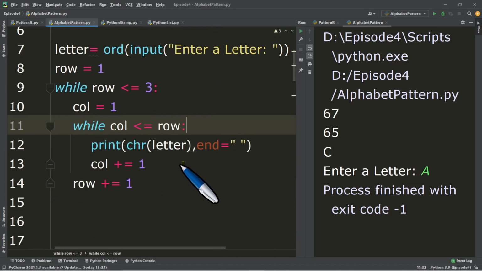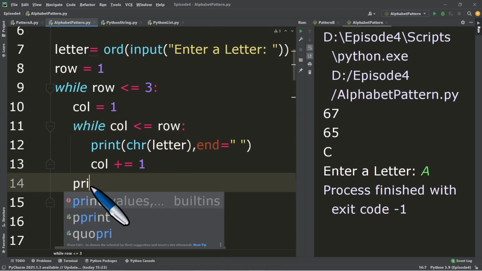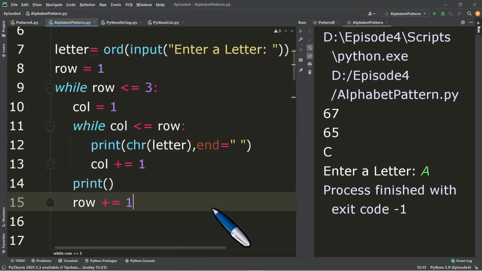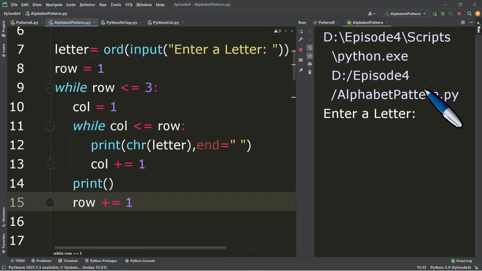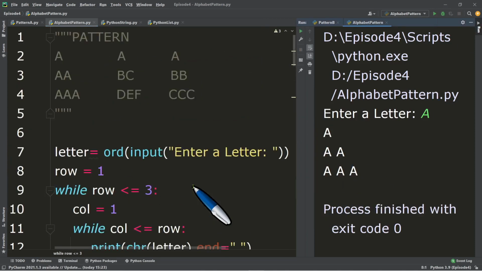Before that, before we move to the next iteration, we need to print a new line for the second row, by using only print. We discussed this in our previous episode already. For example, enter a letter. We have A. So we now have A. That is the output.